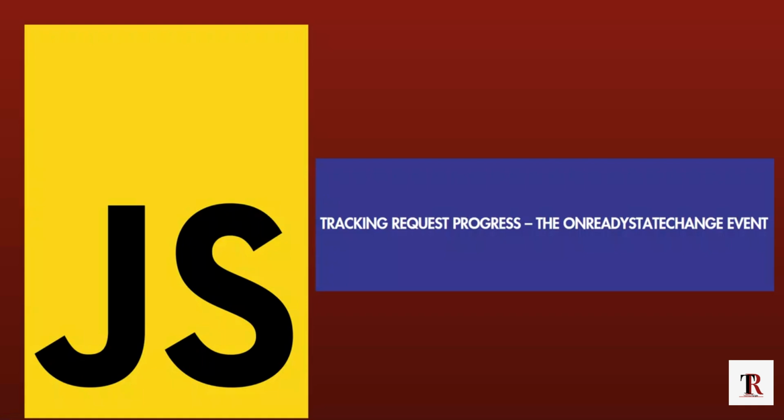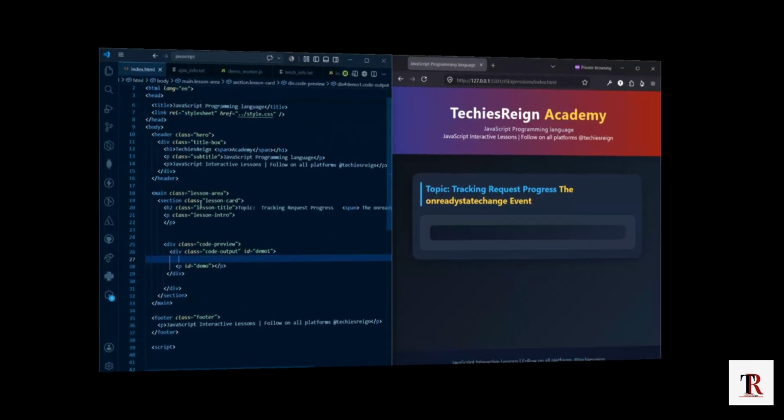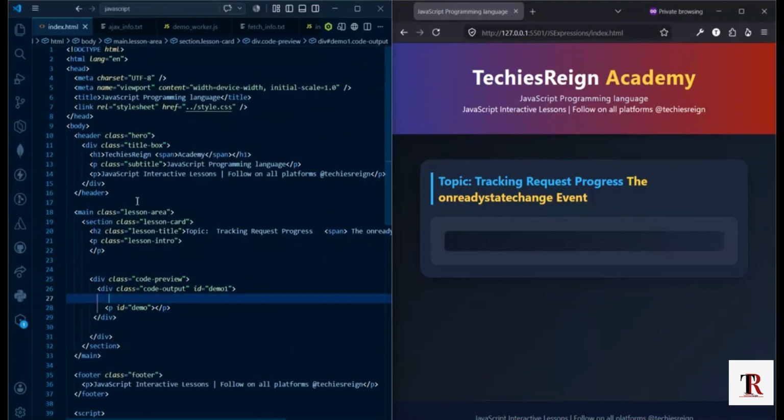Learn how to use the onreadystatechange property and HTTP status codes to track the life cycle of an Ajax request and handle the server response when it is completely ready. In this lesson, we are going to be looking at the onreadystatechange event.